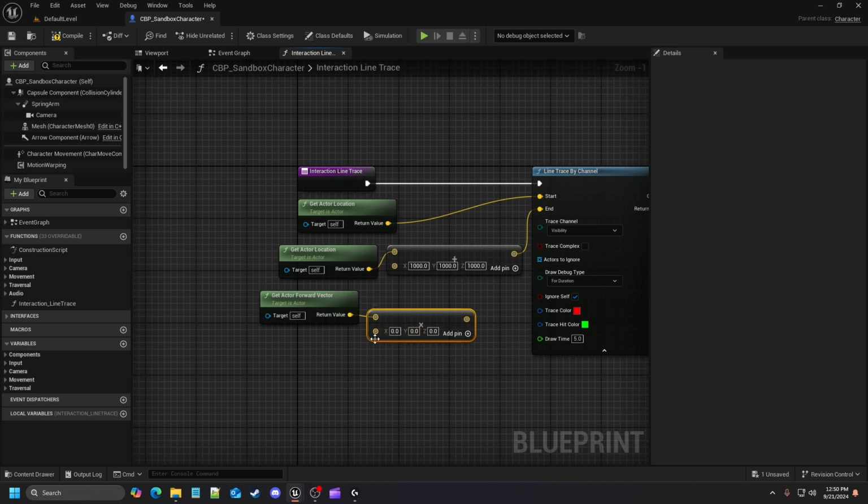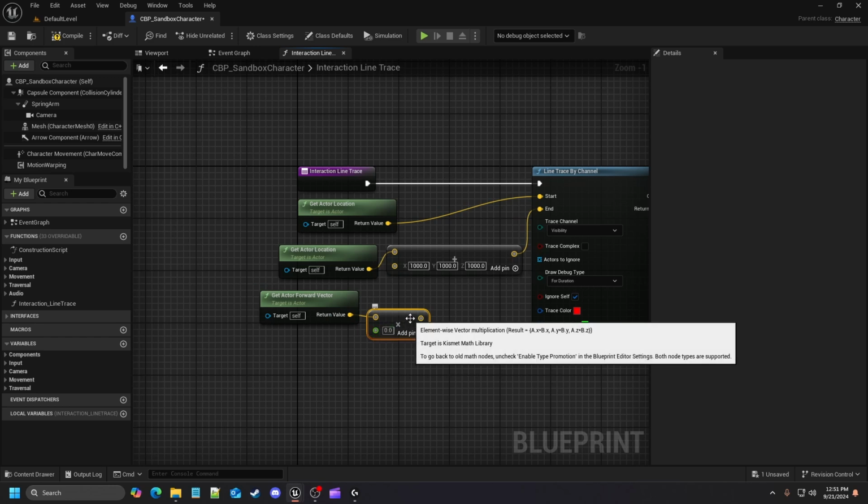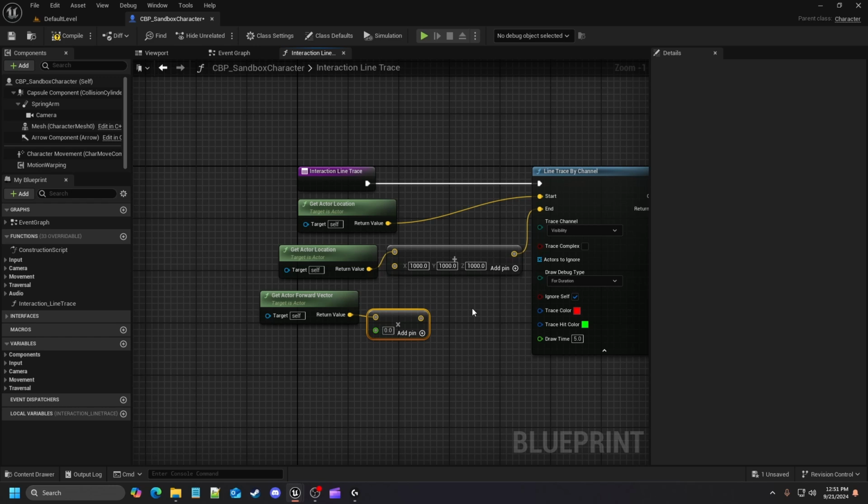So I'm going to convert this into a float, because we want to multiply all the vector values, the X, Y, and Z of this, by a float. That's why when you see multiplications or additions of a float to a vector, what it's essentially doing is adding or multiplying that float to all axes of that vector. In this case, I'm going to give it what I'll call our interaction distance. So I'm going to give an interaction distance of 200.